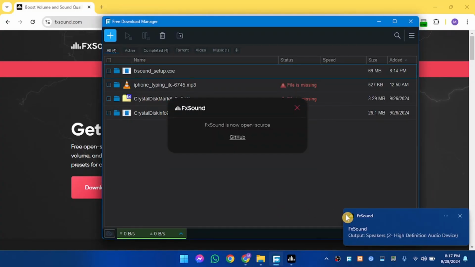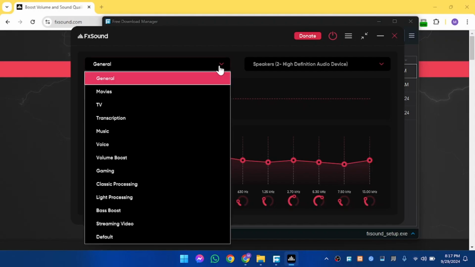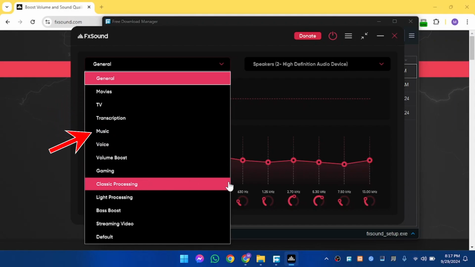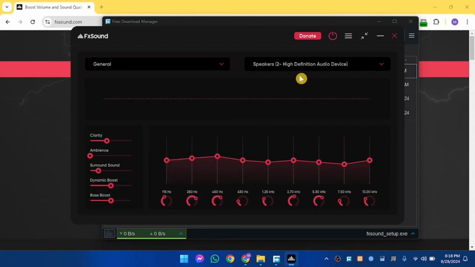So as you can see, FX Sounds has been activated in my computer. So here is the FX Sound. Now you can choose what kind of audio you would like to boost your sound system to. So at first we have general, then if we expand this, we are going to have lots of other options like TV, music, voice, gaming, and lots of other options. So make sure that you are choosing the one which suits you best.